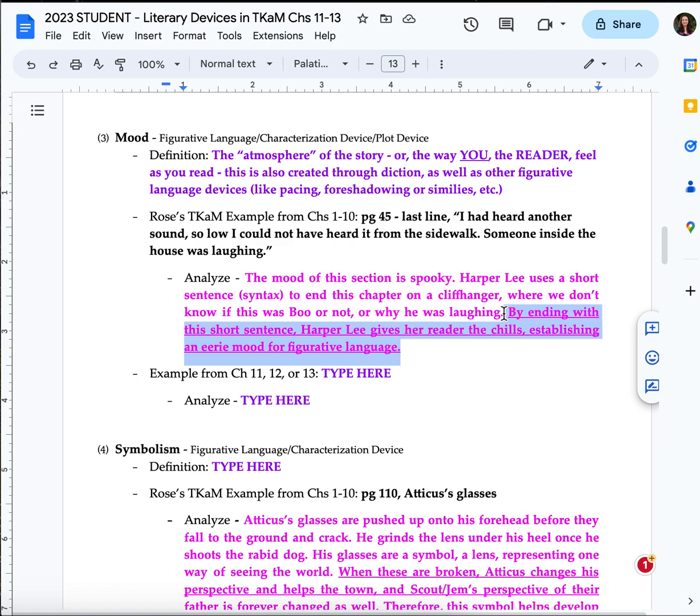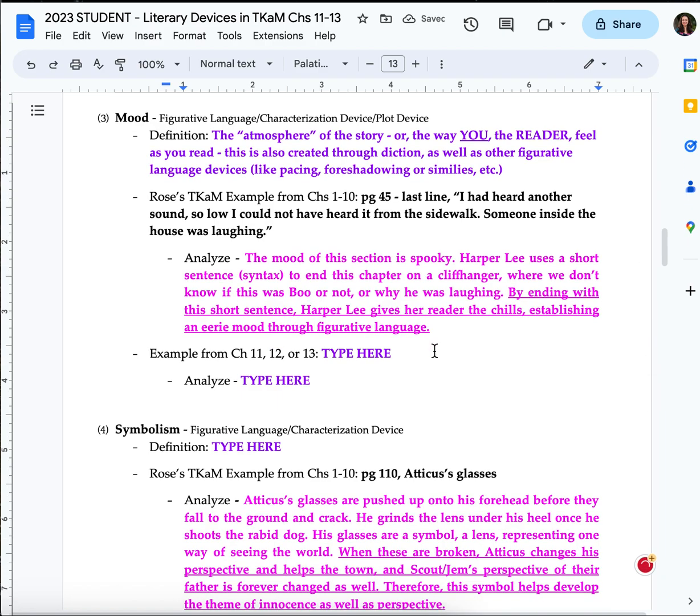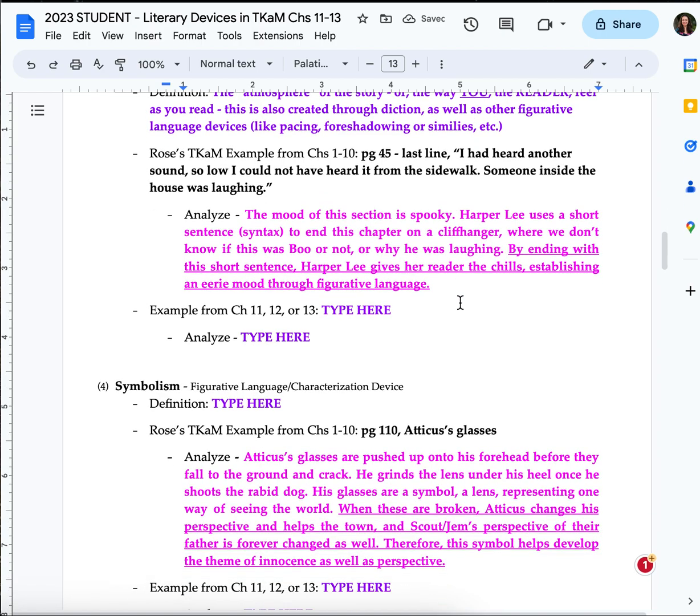By ending with this short sentence, Harper Lee gives her reader the chills, establishing an eerie mood, or rather it should be through figurative language. You could change that or not, that's fine. Again, you have space to type and find.